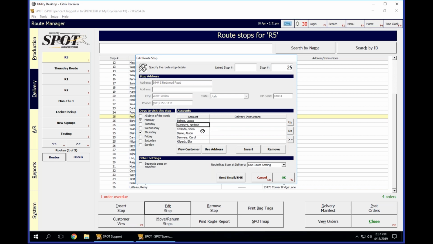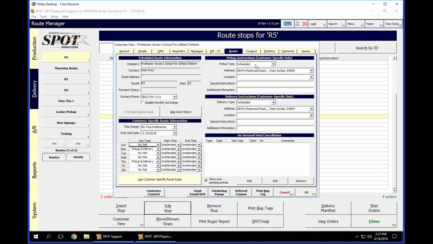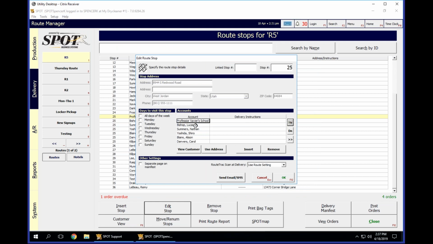But let's say rather than having 7 students or teachers listed here, let's say I had 40 or 50 or 70. I don't want 70 people showing up on my manifest, especially in a case where I'm using Route Track and I have to go through and process each and every one of those. And it's just not fun. So rather than having it clutter up my manifest, I keep these days disabled. And then I come into Professor Xavier's School for Gifted Children. And like we talked about before, I can still have this customer be scheduled without making the entire stop scheduled. So this customer is now scheduled on Monday and Thursday. They are going to show up on every manifest.